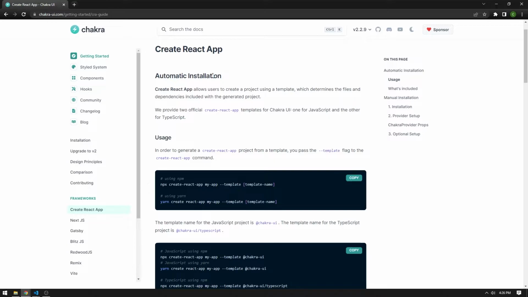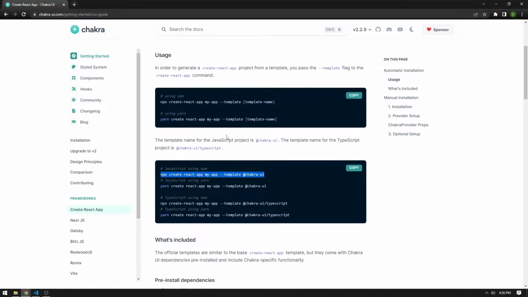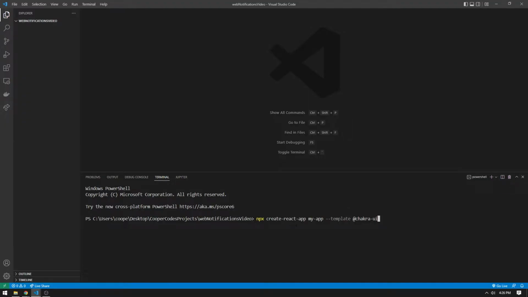In this video, we're going to be using Chakra UI just to create some easy to use components for our alert. So I'm going to create a React app with the Chakra template. It's going to be this command here. And so let's hop over to an empty folder. Once you're in your empty folder, you can say npx create-react-app my-app, whatever you want it to be named, and then the Chakra UI template like this.